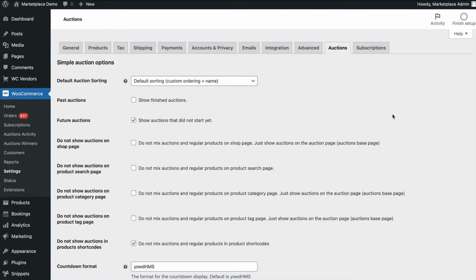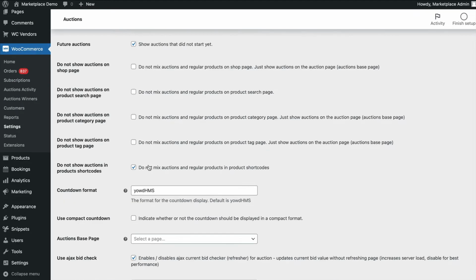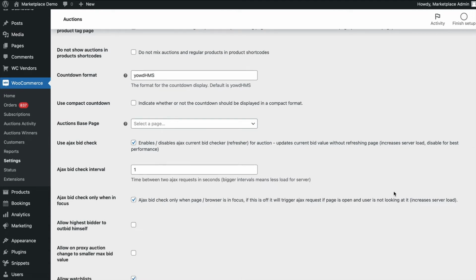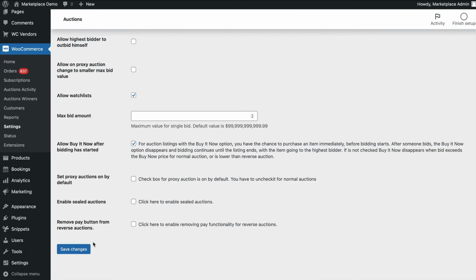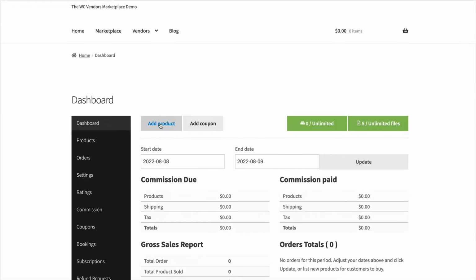The new default settings should be okay. However, if for some reason these are checked, you need to uncheck them because the auctions and products will not mix, so they might not show up on the vendor store pages. You might want to include your auctions in the product shortcode, so we're going to uncheck that, and then you can configure your countdown formats and everything else like that. That's all you have to do from the administration side, and then the vendor will get the option to be able to create an auction.